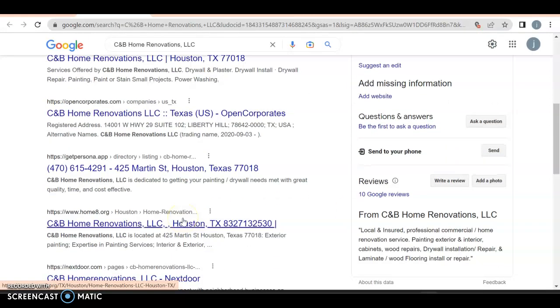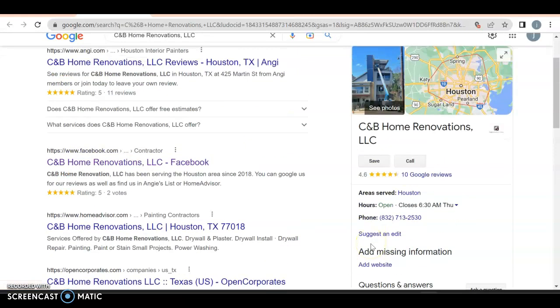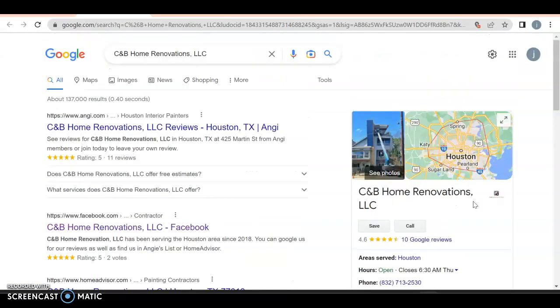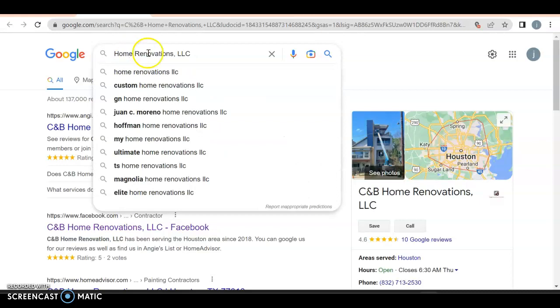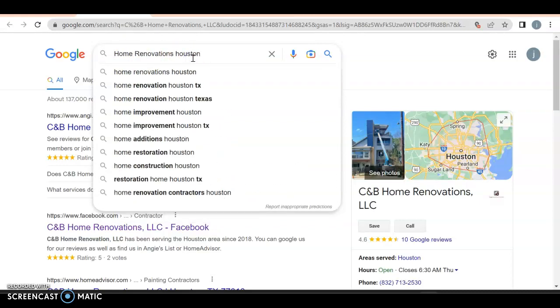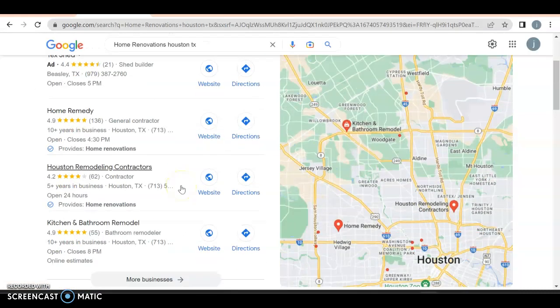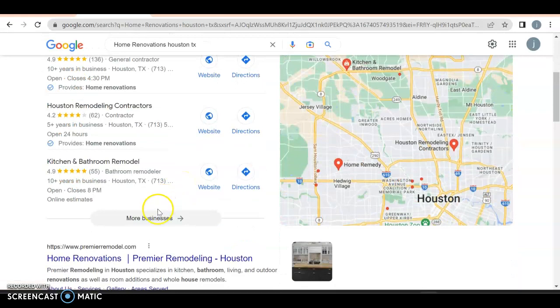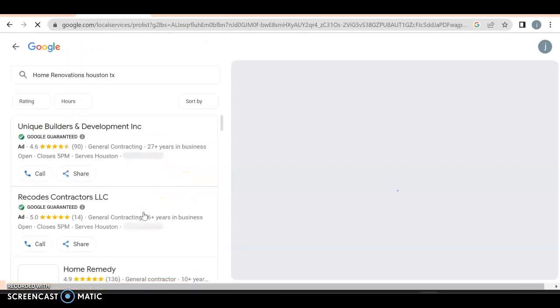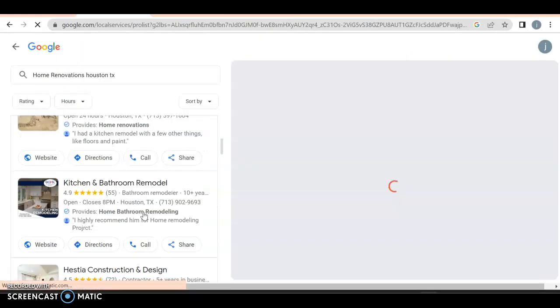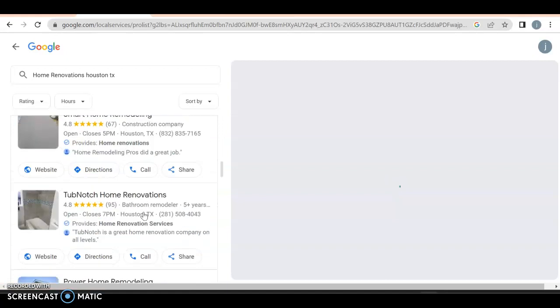But looking over everything over here, it looks like you're doing all right. You got a couple of reviews, which you're doing fine with. But if I were to look up home renovations, let's see where you do appear on the list. So let's do home renovations in Houston and find out where you fall in the GMB. Remember, GMB and websites are very different. So Houston Remodeling, Kitchen.